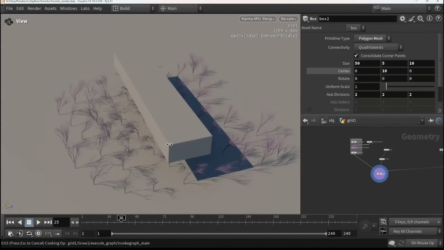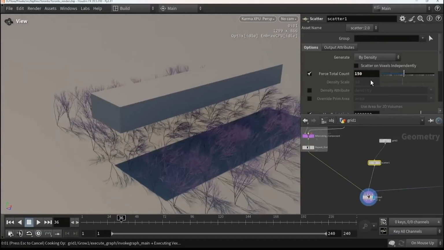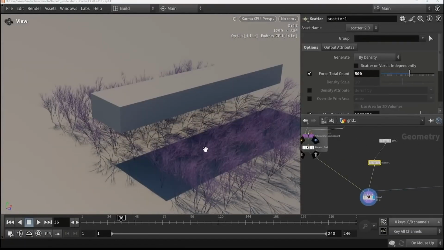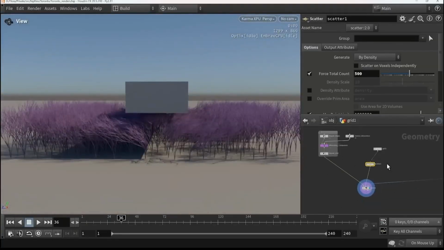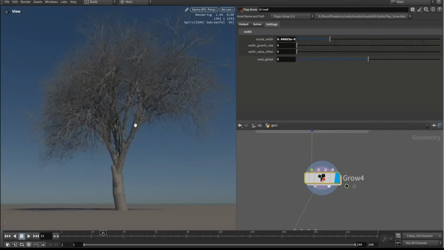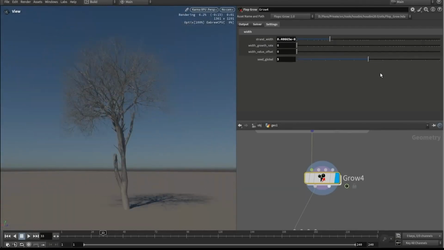So Natsura's growth engine also supports collision-aware growth. You can place collision objects in the scene, like walls, rocks, or other trees, and the plant will adapt its form to avoid or grow around those obstacles.